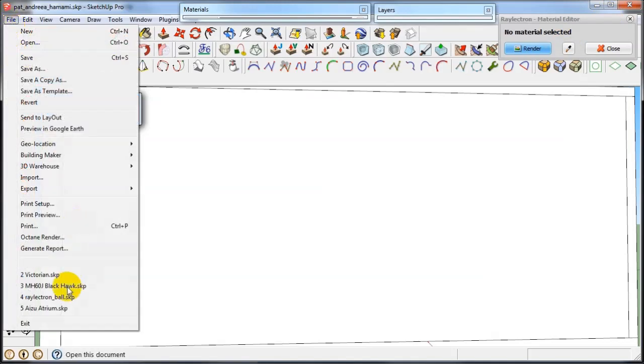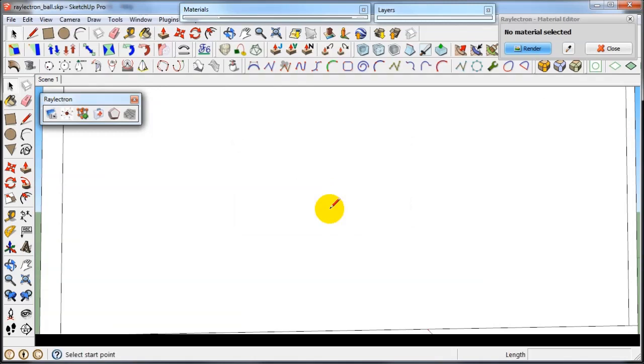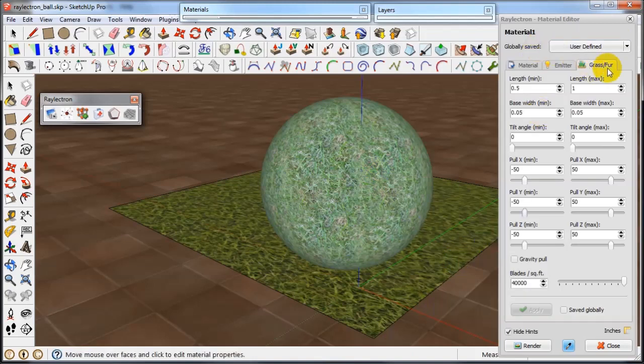Now let's load another model. Okay, and this basically is just a test to show you about the grass. So basically you set the material onto your object, whether it's a ball or plane or whatever, a terrain of all kinds of bumps everywhere, it doesn't matter. Use the material you want to look like grass or fur or carpet or even a pattern, it doesn't matter.